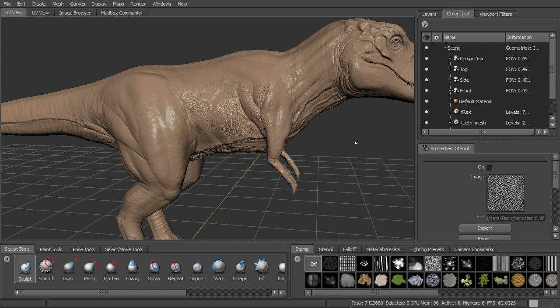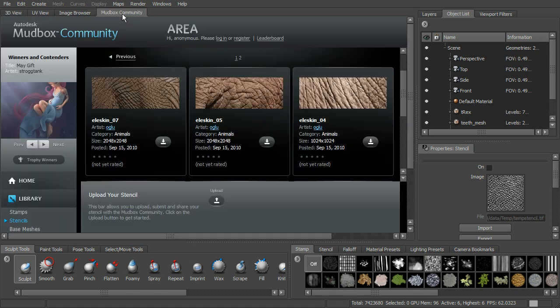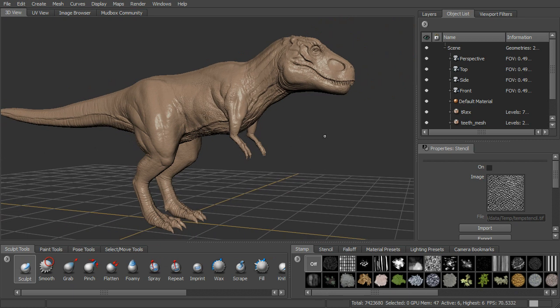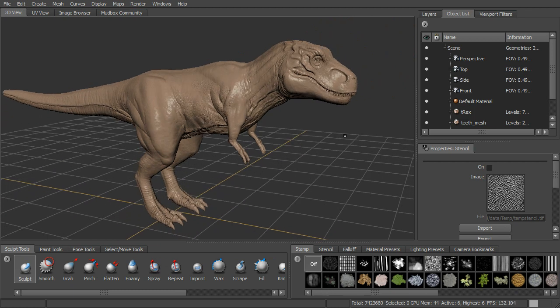We can bring in images from practically anywhere. We've got resources within Mudbox to go out and get stencils, and we've also just got the internet. We can go out and grab images. We can use images that we've taken ourselves, bring those in as stencils, and really have a lot of flexibility in editing those stencils to make them fit the model underneath. So a great feature of Mudbox 2012. You should definitely check that out.